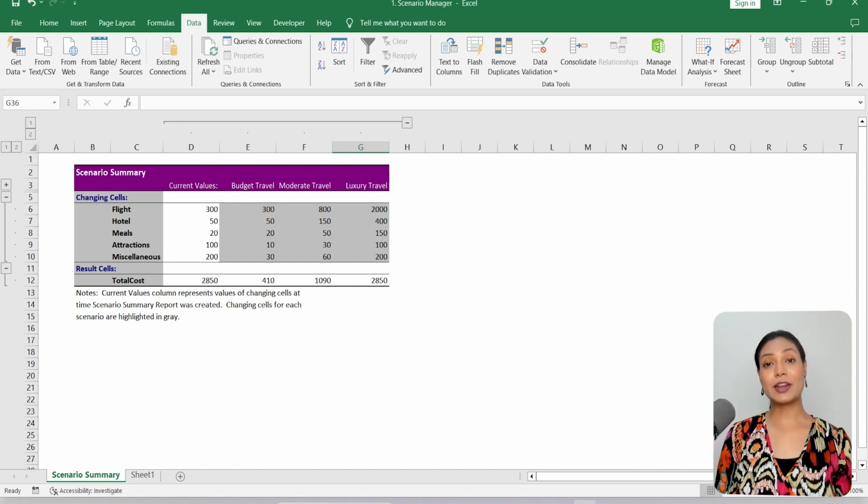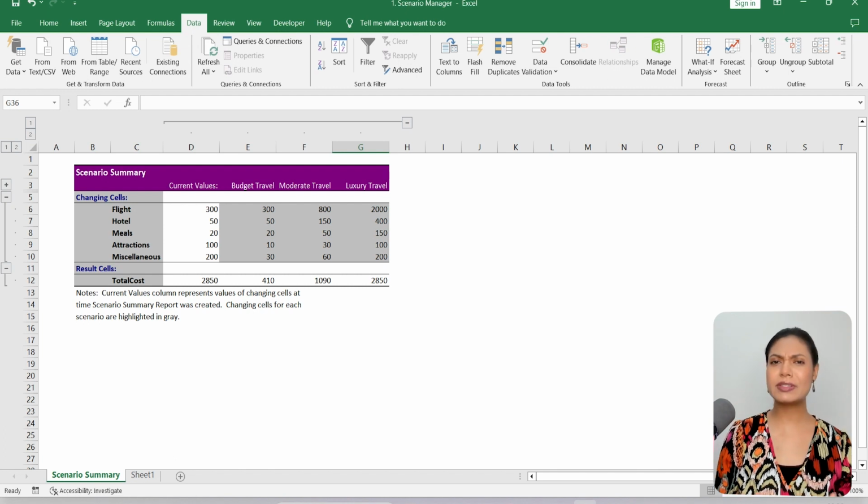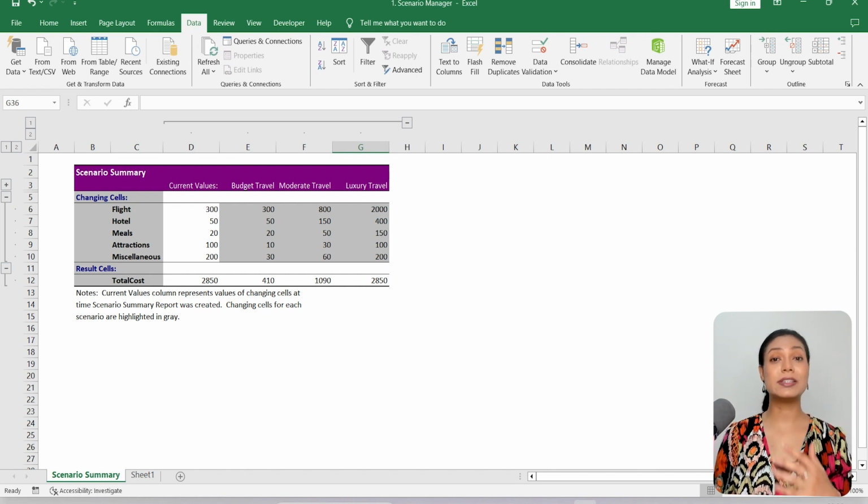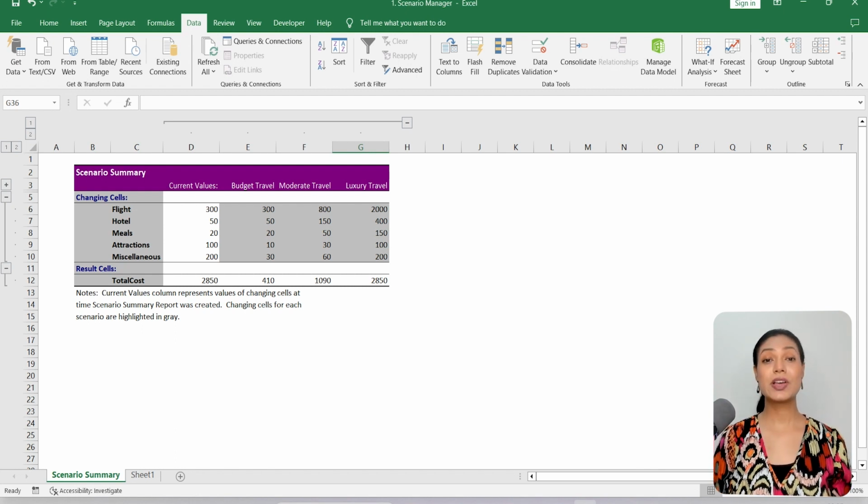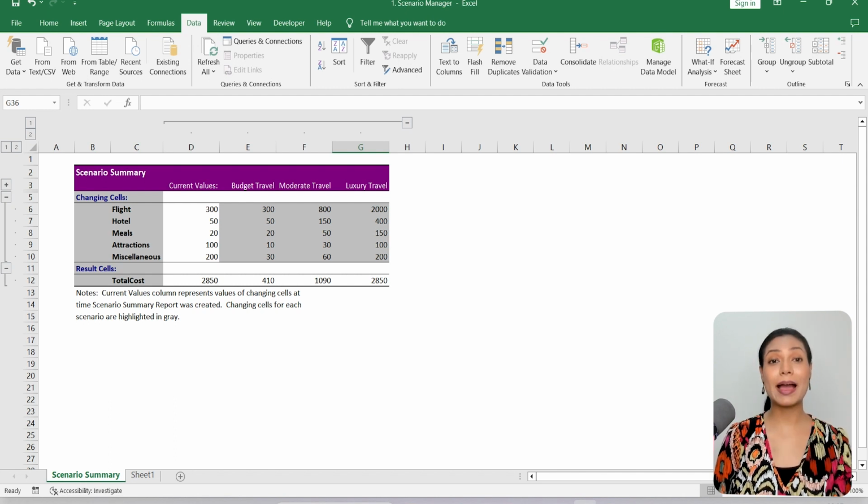Also, Scenario Manager can help you evaluate the financial impact of various investment options by creating scenarios with different interest rates, time horizons, and investment amounts. So you can assess the potential returns and risks associated with each option, allowing you to make more informed investment decisions. Also, you can simulate the effect of different marketing campaigns on sales using Scenario Manager. By creating scenarios with different marketing budgets, target audiences, and promotional strategies, you can analyze the potential impact on sales and identify the most effective marketing approach to achieve your desired goal.